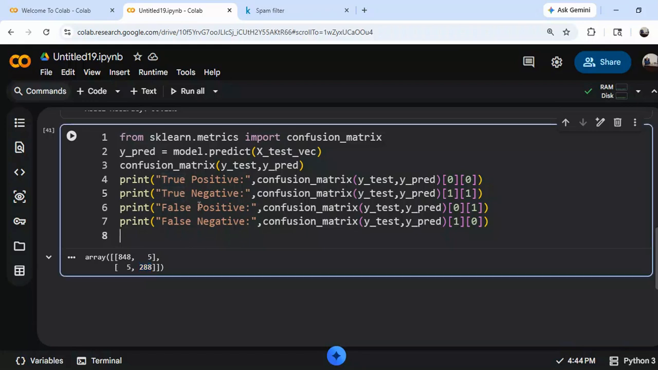And for the false positive and false negative, as the video will be too long, I do not want to waste any time, so I will talk about it later, in the next one.